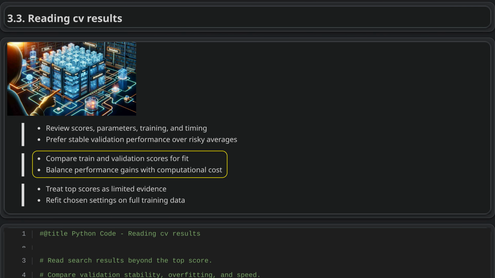Comparing training and validation scores shows whether a model generalizes well. High training performance with low validation performance suggests overfitting, while low scores on both suggest underfitting. If both scores are high and close together, the model is likely reliable.